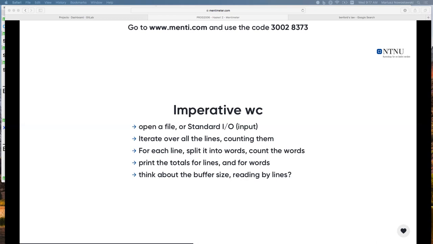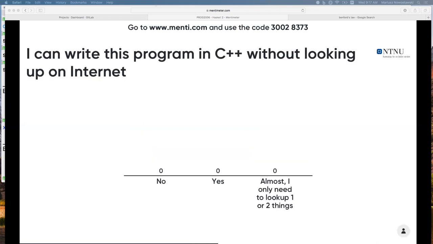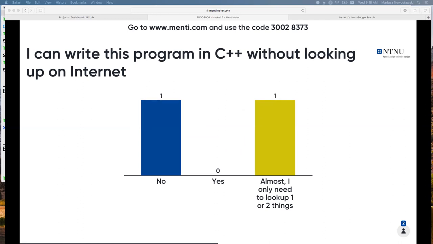So there are two questions for you. One is how confident you are writing that program without looking up stuff on the internet. It's hard.